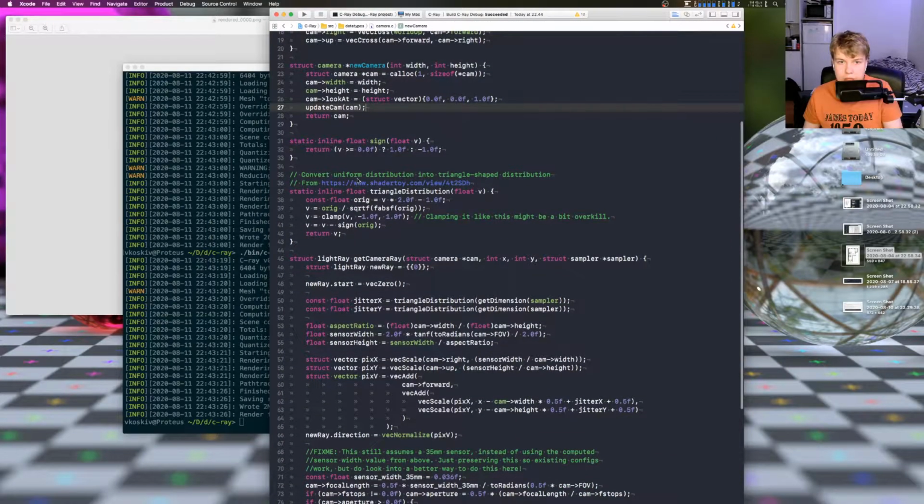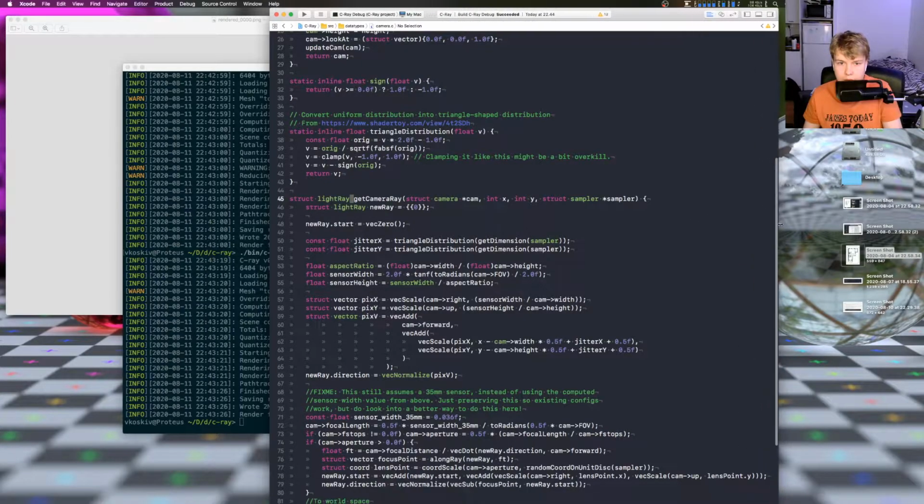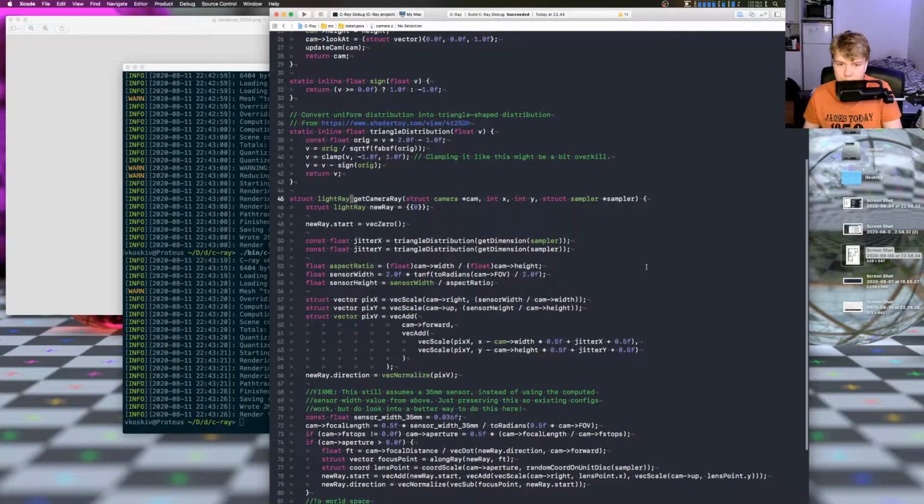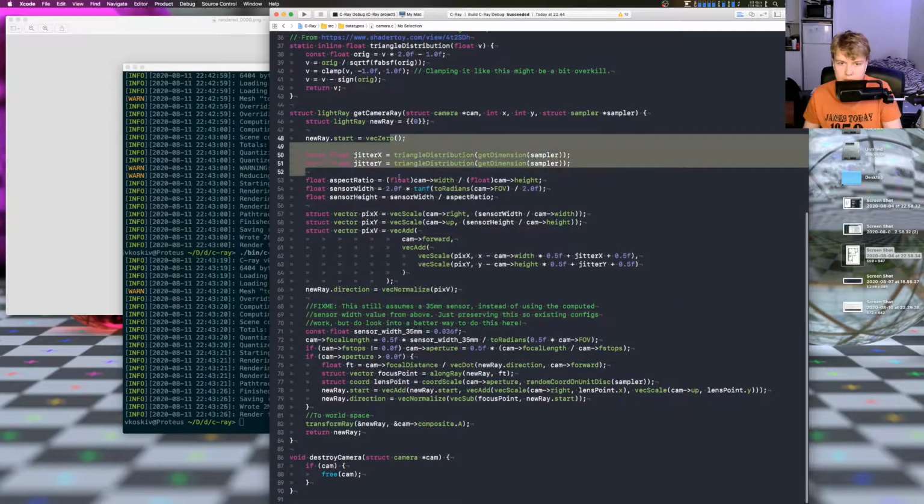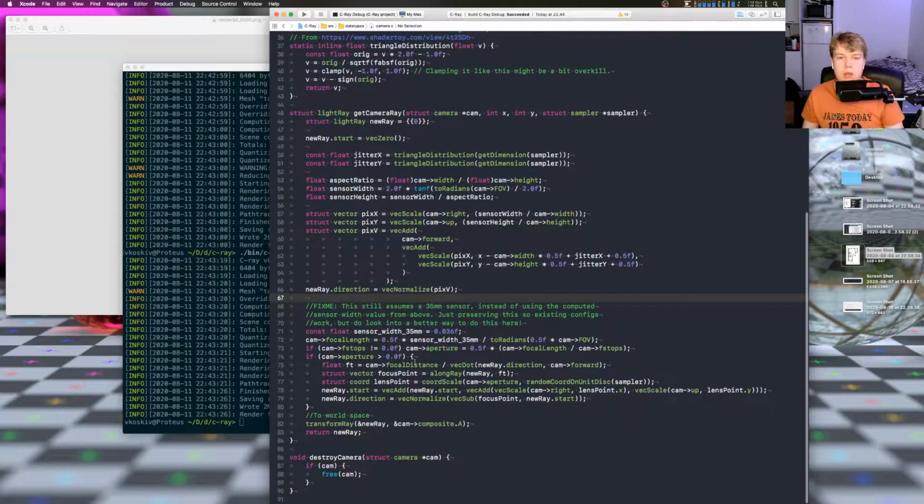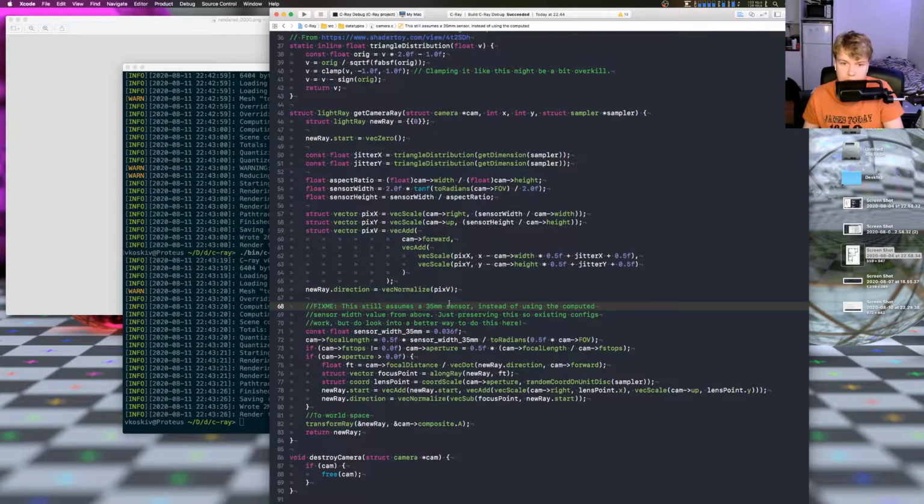But there's still things that could be pre-computed here. So this is the actual get camera ray function. There you go. It fits. I don't know why it does that, that's just Xcode messing up. Basically, if you give it the camera, the XY pixel, and a sampler, it'll give you the ray that the camera would give for that pixel.